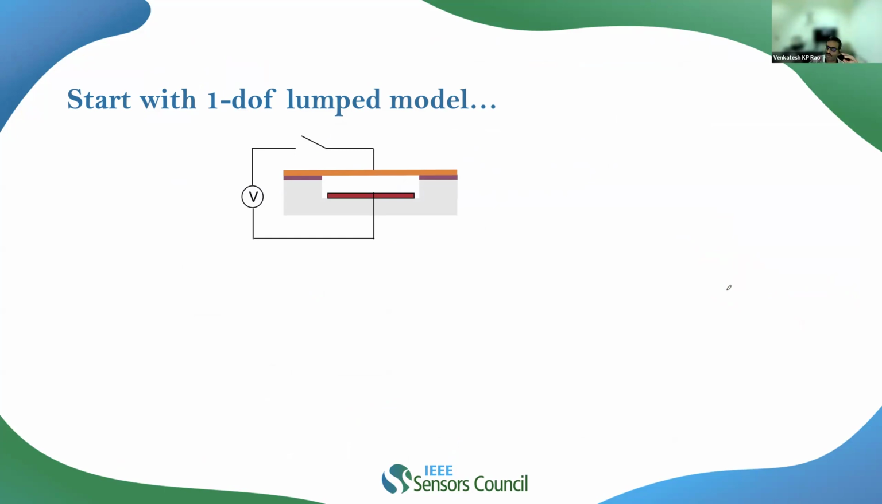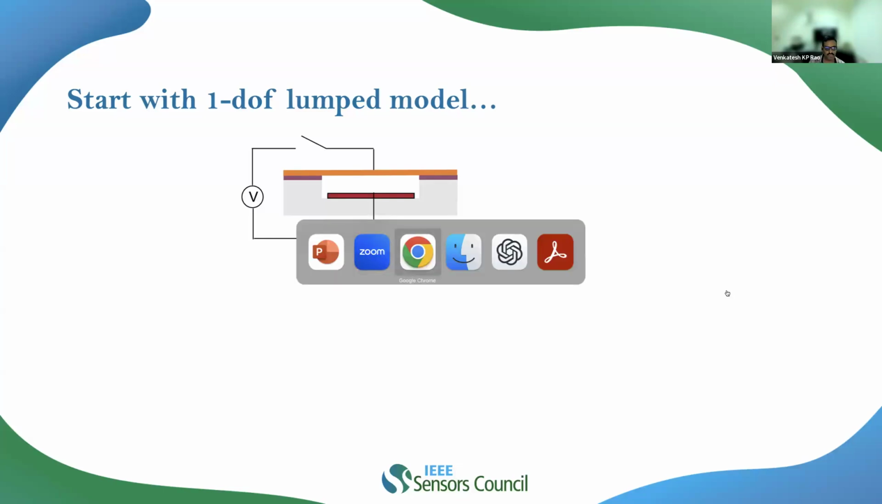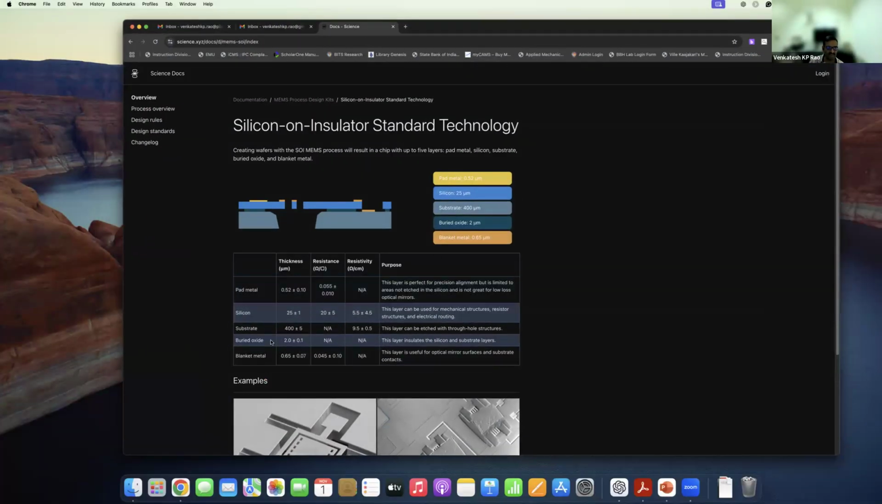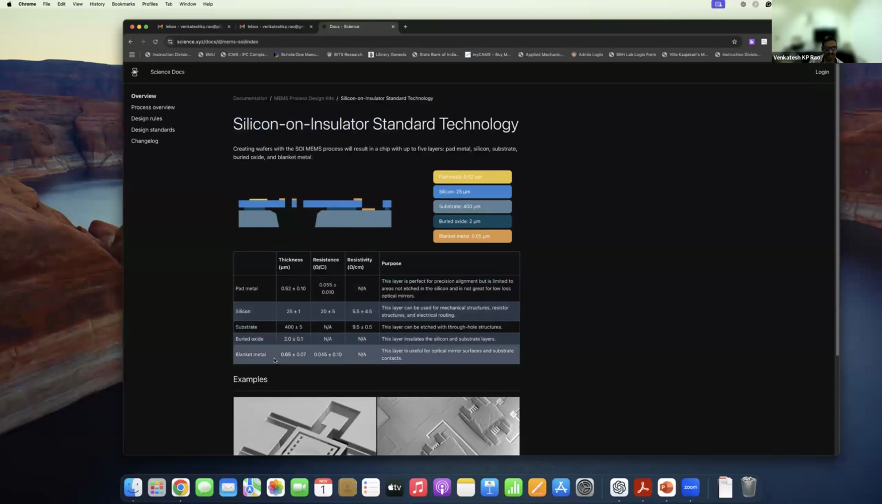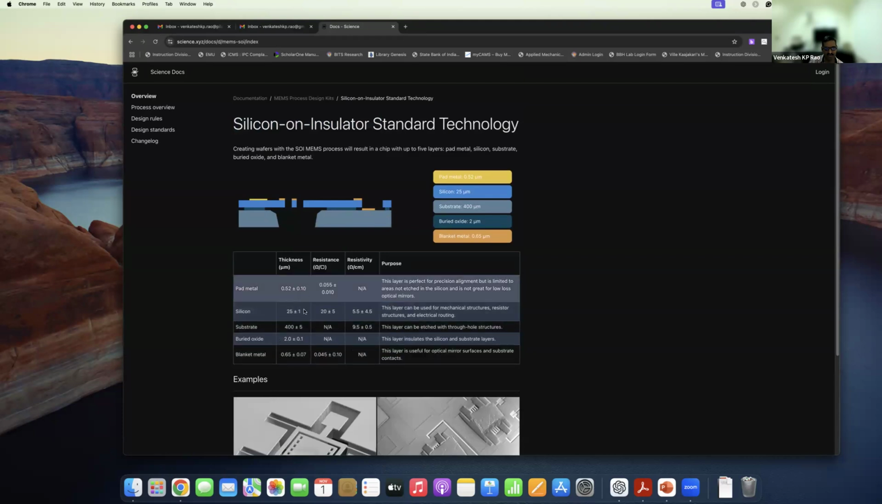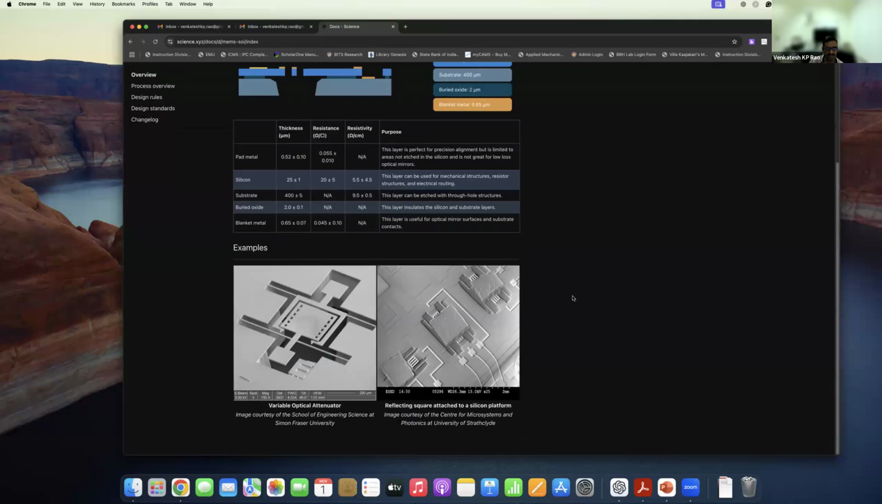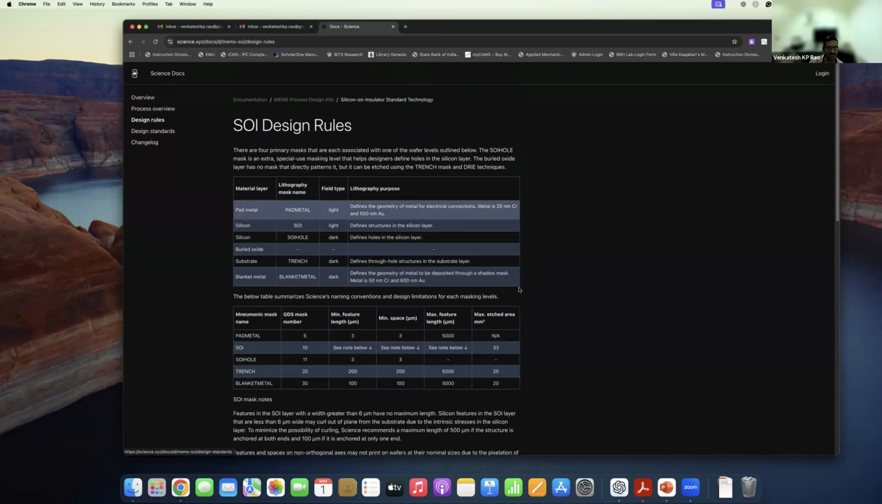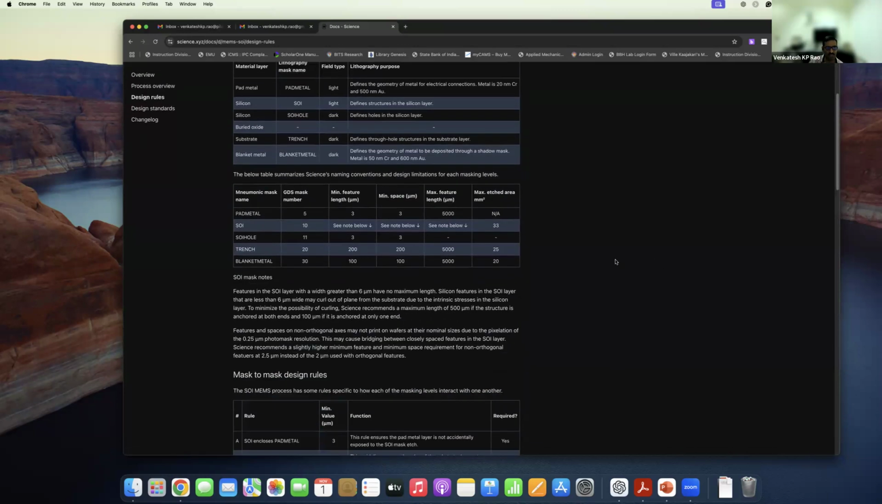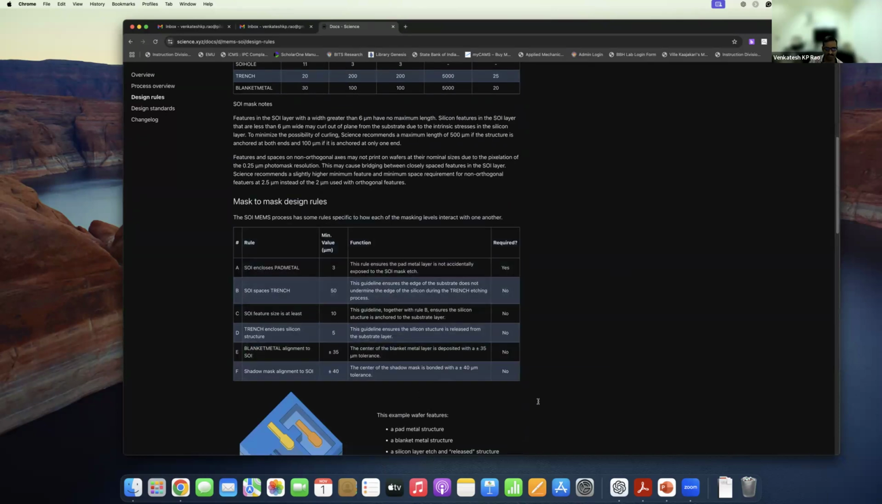So if you want to know the optimum gap for your case, you can go to the science foundry. I hope you can see the screen. This is from the science foundry, and you go to the silicon on insulator, SOI, process. Here you can see the dimensions for each individual layer and the design rules. Your design rules will tell you the maximum gap that you can have. Everything is given over here.